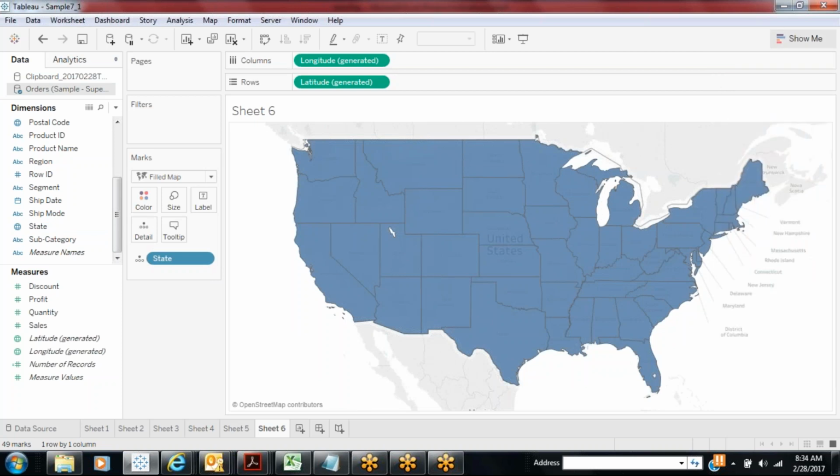But if you answer this exactly, the next question you will ask is, what will happen if you swap? Suppose your latitude occupies your column shelf and your longitude occupies your row shelf, what will happen? How will your chart display? Maybe if you didn't try, you may be thinking, oh, it will display as a map only. No, what is the problem?